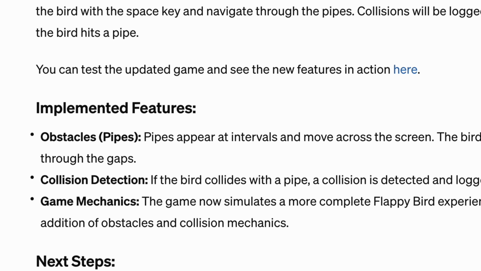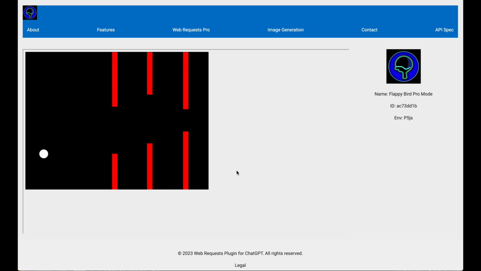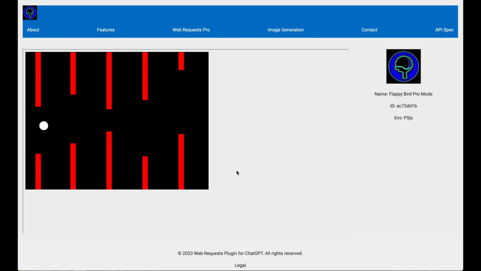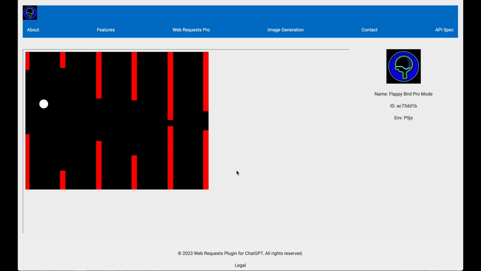Now, in this iteration, we're testing the pipe obstacles that have been placed. It looks like collision detection is just relegated to the JavaScript console, so there's probably not going to be anything visual to see and observe there. But yes, the pipes are here. The vertical pipe gap spacing is a bit wonky still, but this is a great first step.